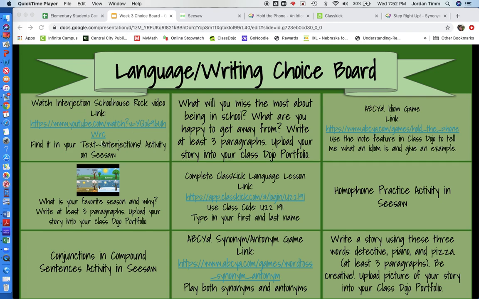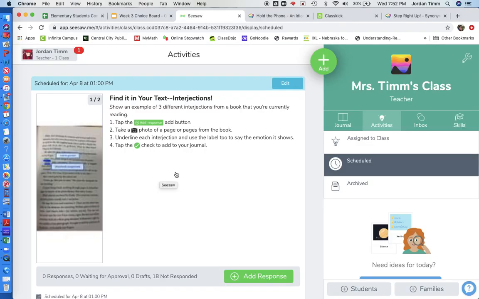So this first activity in this first box, you will learn about interjections by watching this YouTube video, and then you will complete this Seesaw activity in your Seesaw account. So it's called Find It in Your Text Interjections. You will pull out a book that you are currently reading, find 3 interjections in the book. They can be on the same page or different pages. Take a picture of the pages and then underline each interjection and label it to show what emotion the interjection is showing. So that's your first activity.